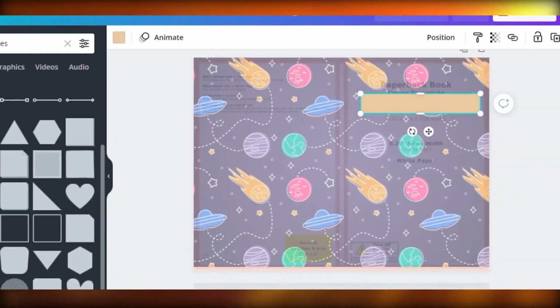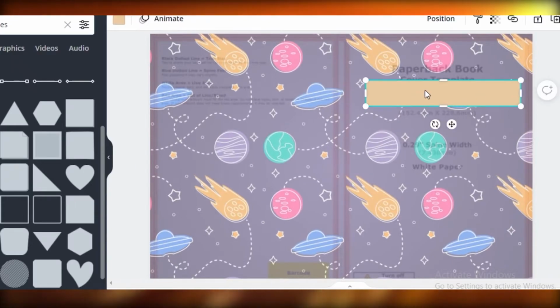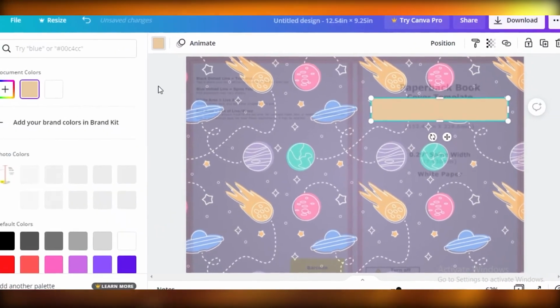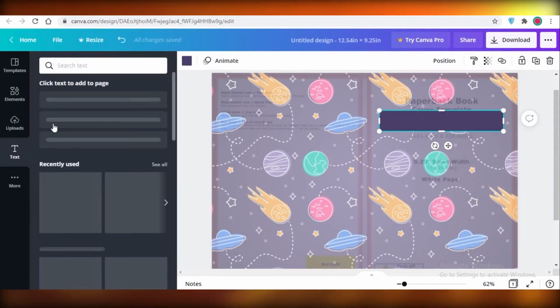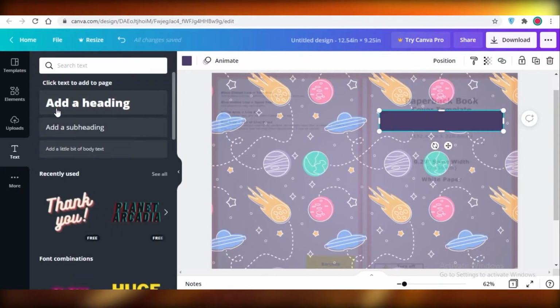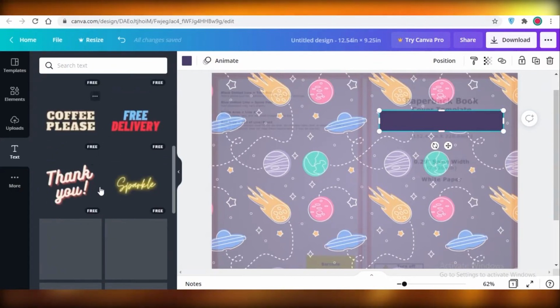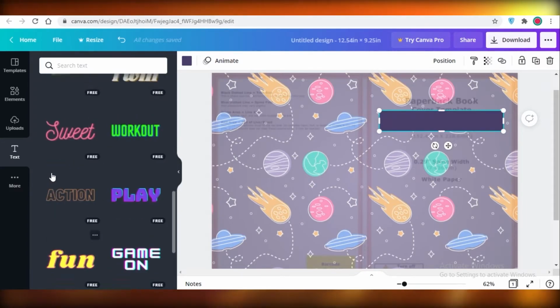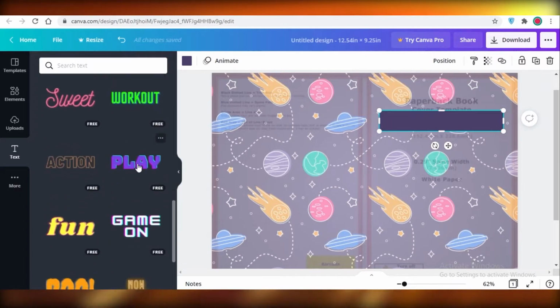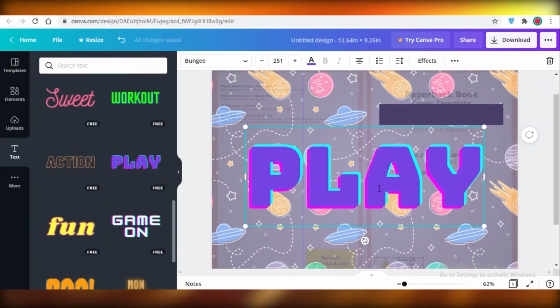I place it over here. I'm just going to zoom in, and then I place it at the center. Now I'm going to change the color so it matches the background. Once I do that, I click on text. And then I don't like to add any of these kinds of text because it's so basic and boring, because Canva provides such amazing text fonts, so why go for that? Go for these instead. Now I'm just going to take this font.